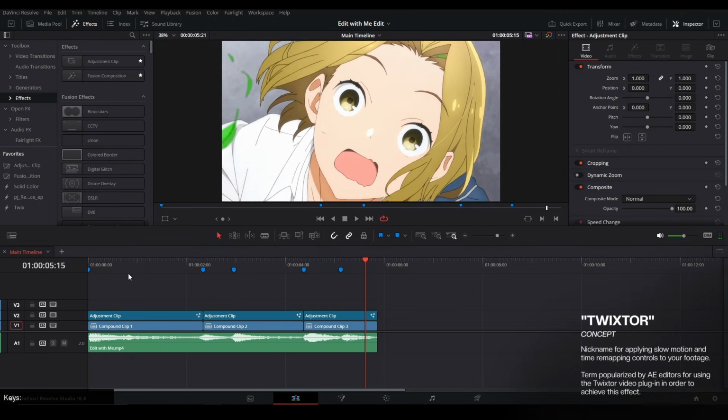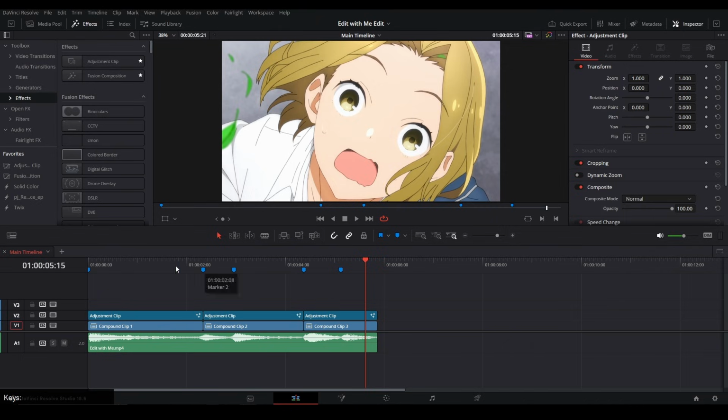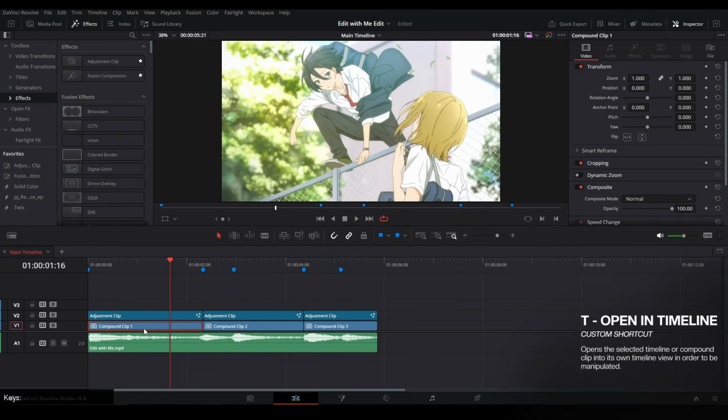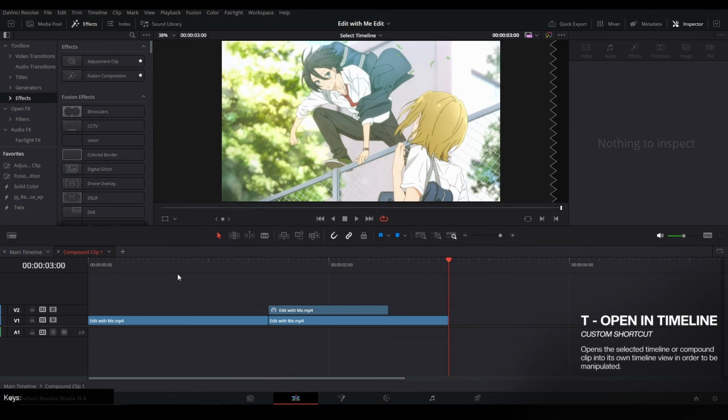And now I'm going to go into how to Twixtor or make everything super slow-mo and nice and smooth in our clips. So let's go to our first clip, and I want to right click and go to open in timeline. But since I have that bound to T, I can just hit that, click the clip, hit T, and then now we have our clip here.